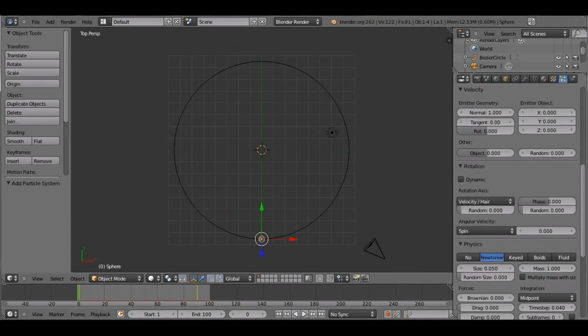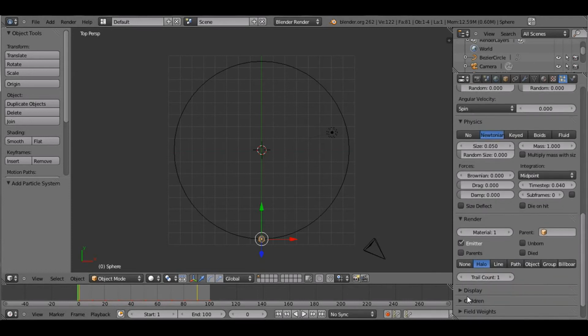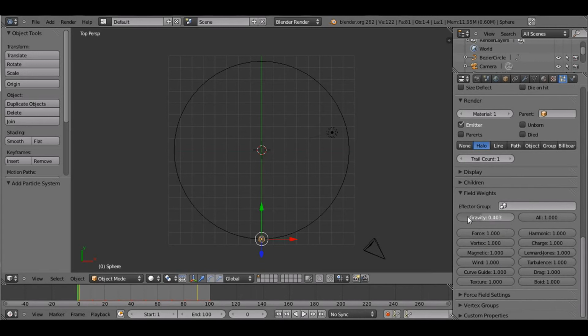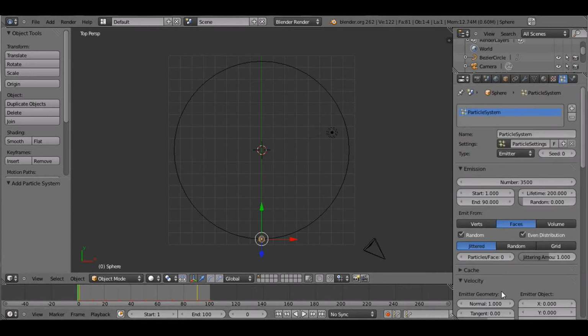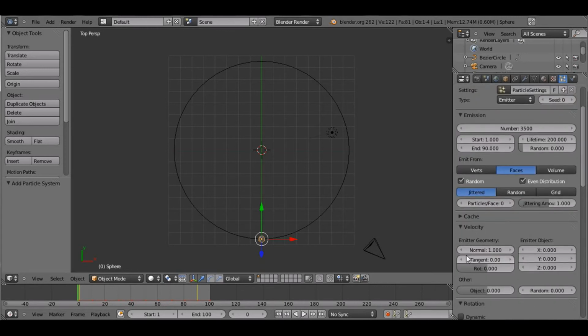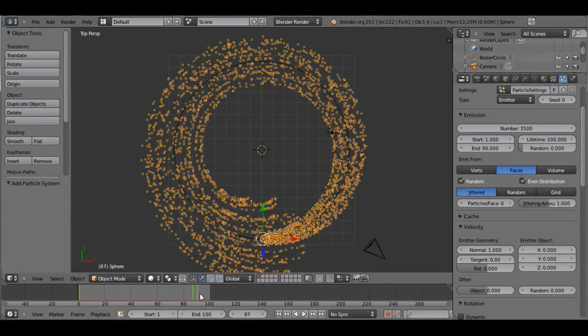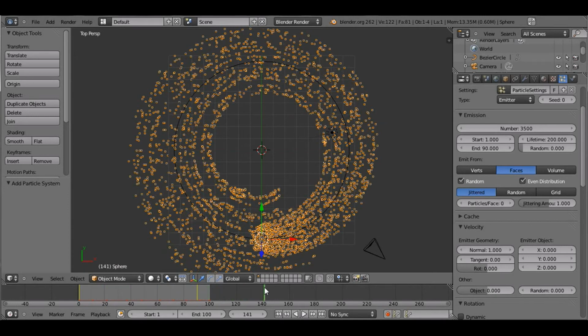So how you do this is you go down to the field weights tab and you want to turn the gravity off. Another way you can do this is by lowering the normal, which kind of condenses it, so we won't go over this. You have to play with more settings, but now, as you can see, it'll just expand outward and make the circle.